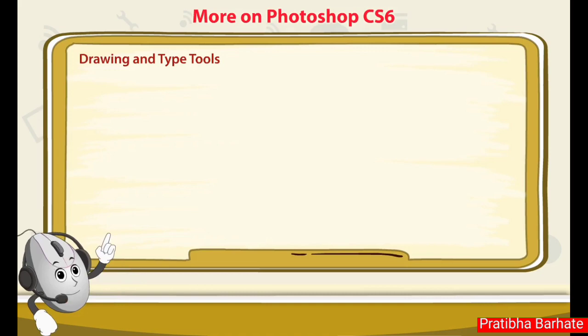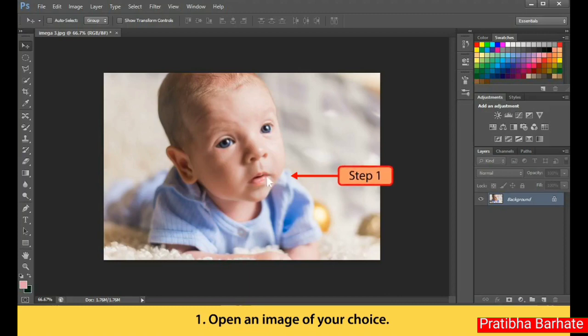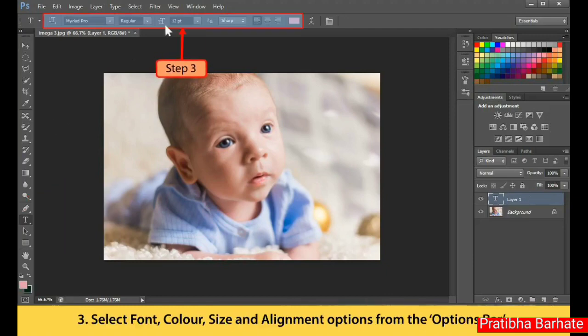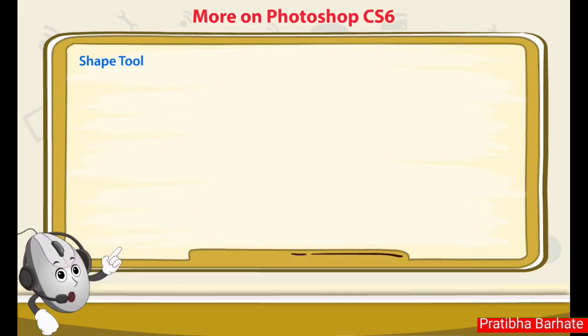Drawing and Type tools. Photoshop provides different tools to draw and add text to an image. Type tool. Type tool is used to add text to an image. Follow these steps to use the Type tool. 1. Open an image of your choice. 2. Click on the Type tool on the Tools panel. 3. Select Font, Color, Size and Alignment options from the options bar. 4. Click on the image to which the text is to be added. Type the desired text.